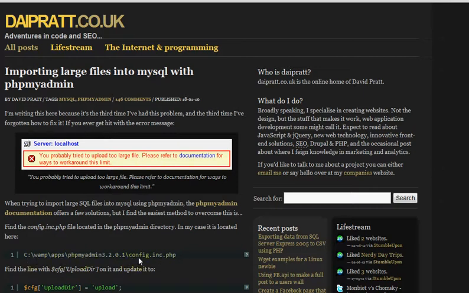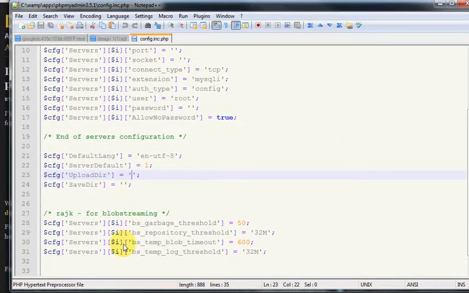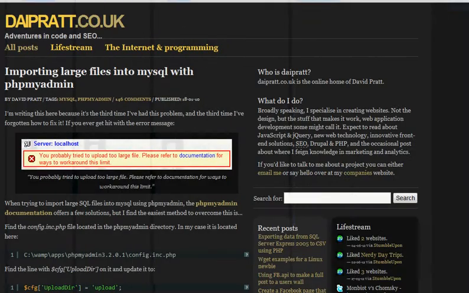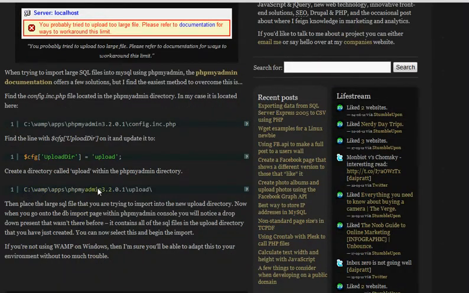So we need to go through into our folder, so I am using WAMP, and modify the config.inc file, which I've opened up here again in Notepad, and I've scrolled down to find the area they've told us to look for. Upload directory, so we just name a directory and I'll call that upload, and save the file. So basically same thing they've said to do there, and all we do is we place our SQL file into this folder.